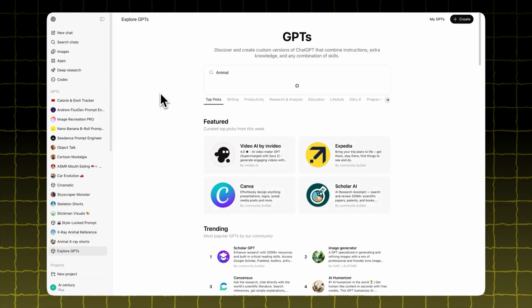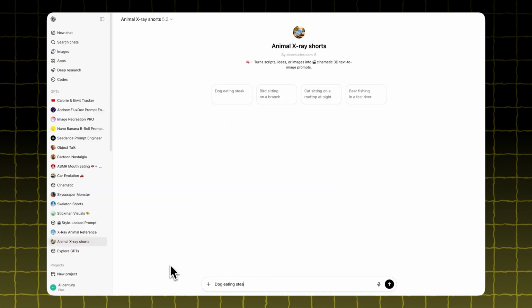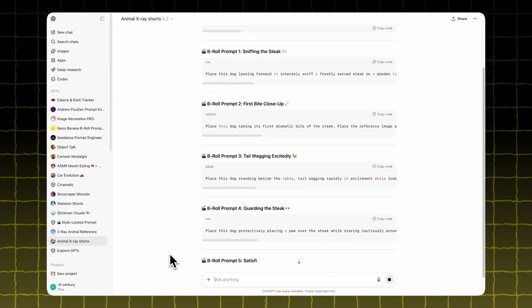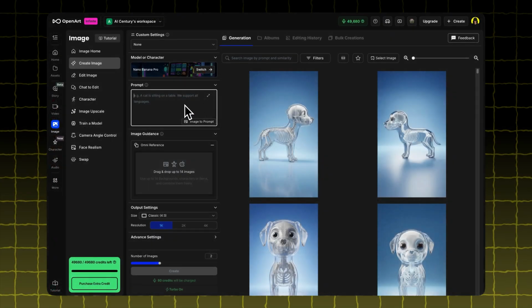This time, search for a different GPT model called Animal X-ray Shorts and select it. Click Start Chat and type in what you want to see. For example, a dog eating a steak. You'll get 6 text-to-image prompts this time. Copy the first text-to-image prompt and go back to OpenArt.